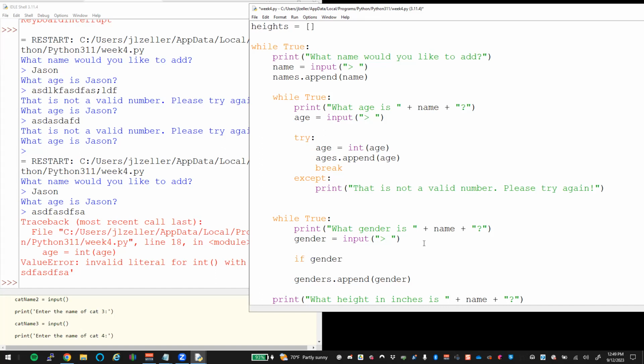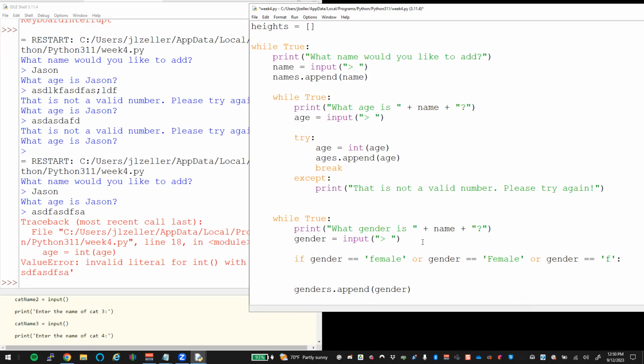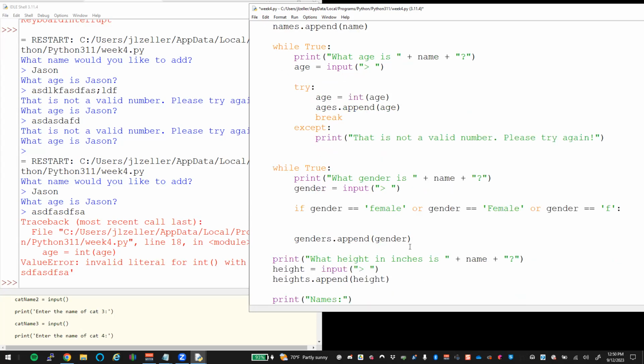Yep. If gender equals female. Or we could say something like gender equals female with a capital F, right? And we could even go one step further and say, or gender equals F, right? We could put all the options that we wanted to match for the female side. Doesn't matter how many of those that we chain along, because we're using or for that. If that is right, then go ahead and set that, which is going to be this here. Genders, male, female, or all the way through.